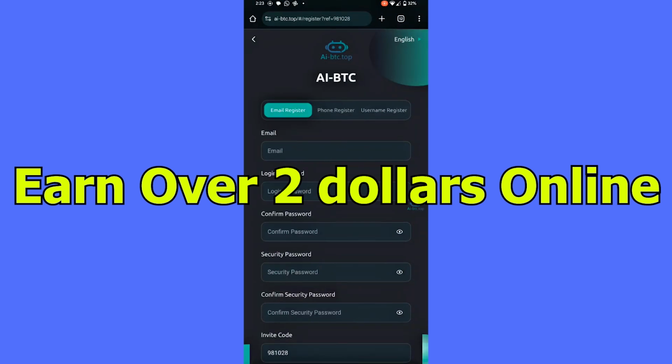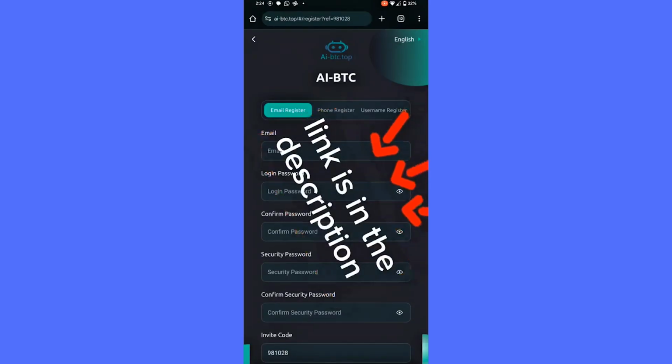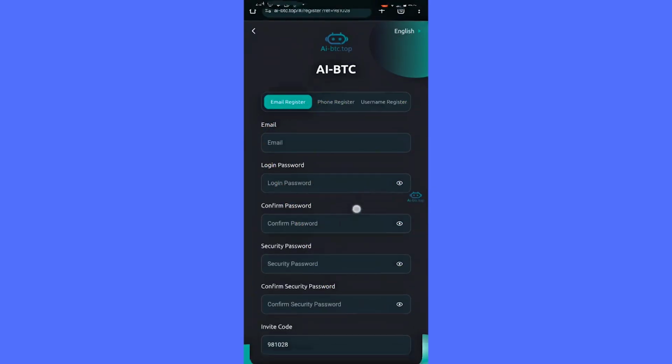Hello guys, so today I'm going to teach you how you can earn 2 USDT daily from performing tasks online from this platform. So I'm going to need you to register to this site. So you can register with your email, phone number or username. So let's get on to it.